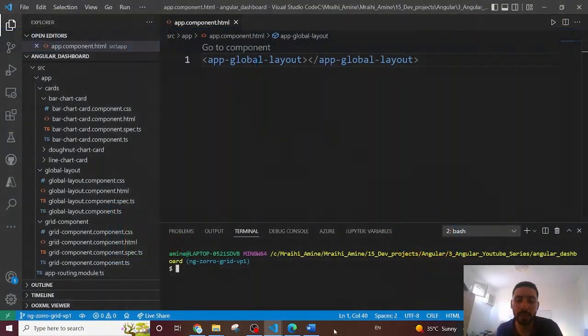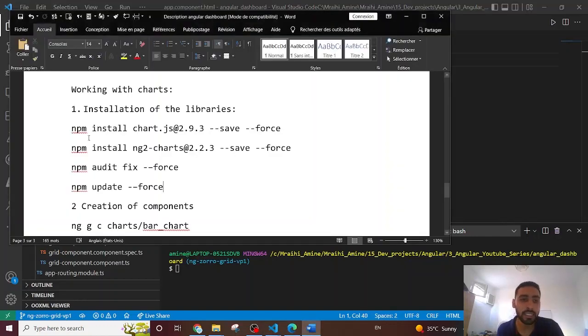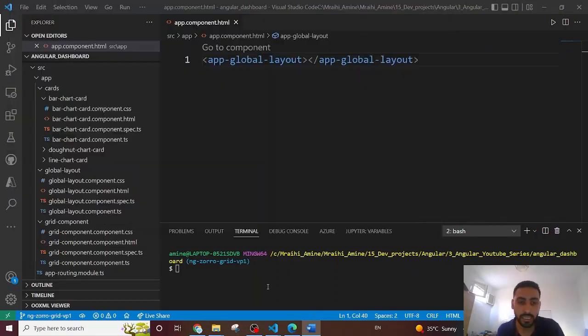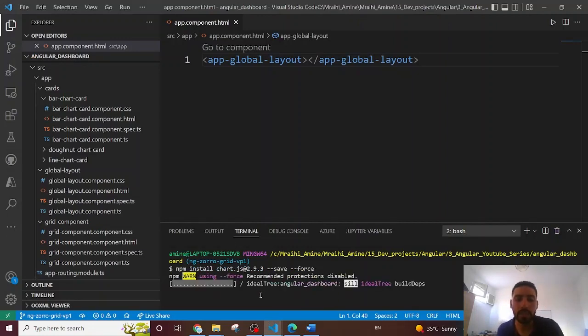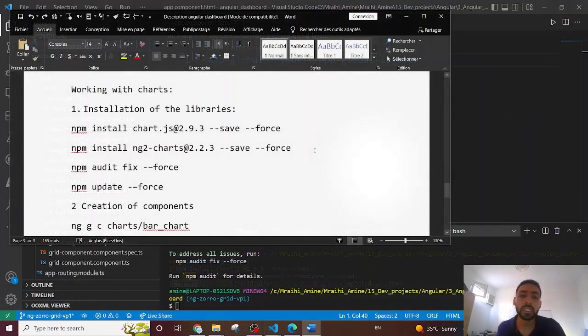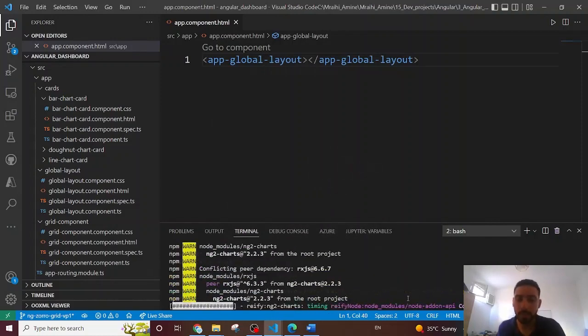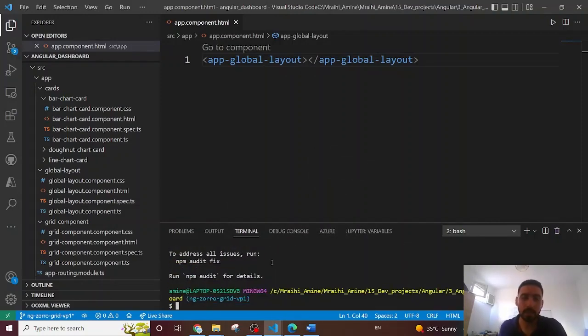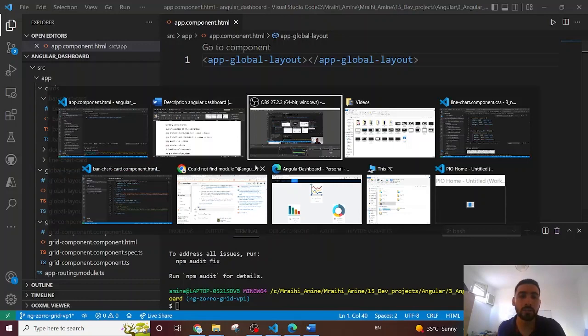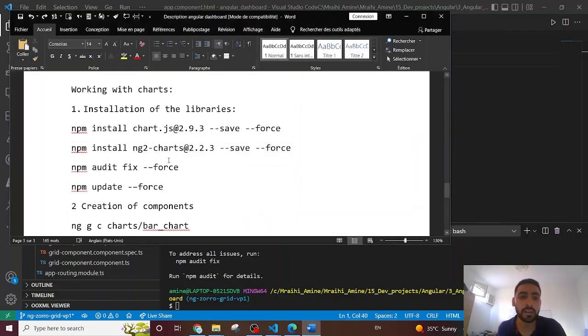The two libraries that we should install are ng2-charts and Chart.js. As we can see here, we should use these two commands. Wait for the installation of Chart.js. We have to install now the ng2-charts library. We just type this command, press enter. It's okay now. The two libraries are installed in our project.